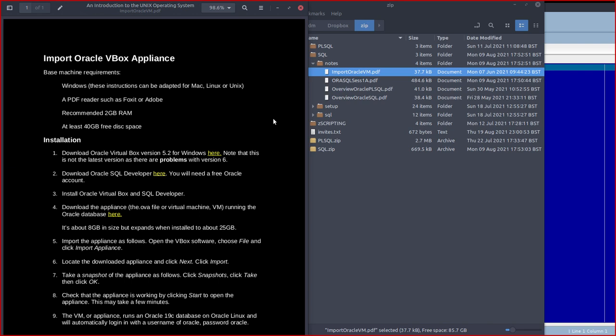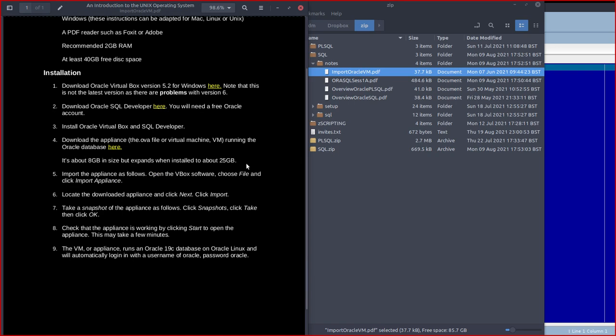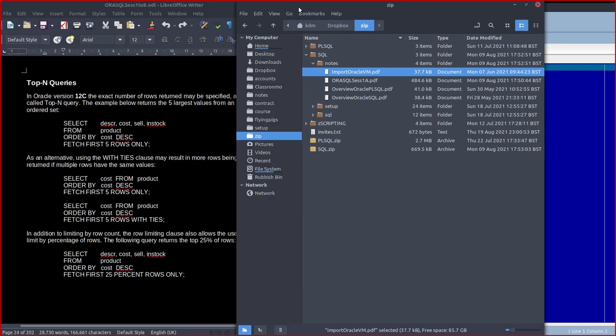release from Oracle. So what you need to do is download VirtualBox, make sure you've got developer, and then you can download the appliance there. It's about 8 gig, but it expands to 25 gig when you install it. So all you do is open the VirtualBox software and import the appliance. It's very simple to do, and I've got a video on how to set it up afterwards.